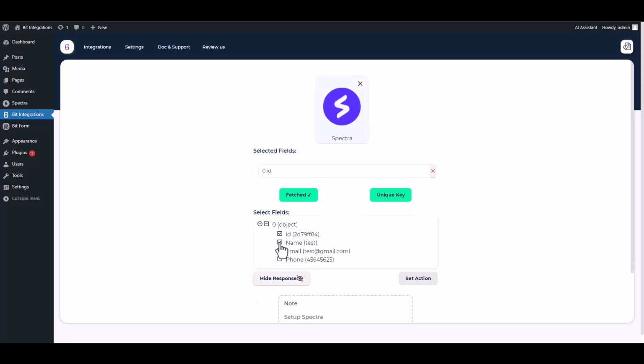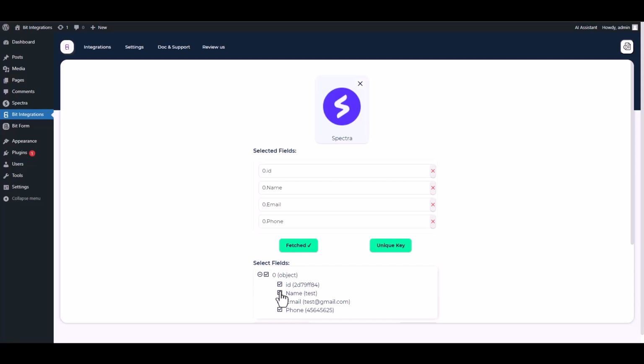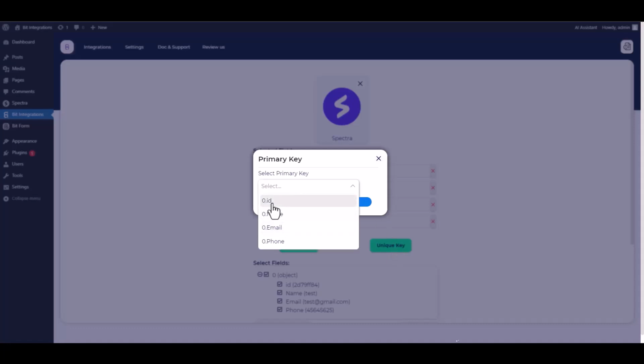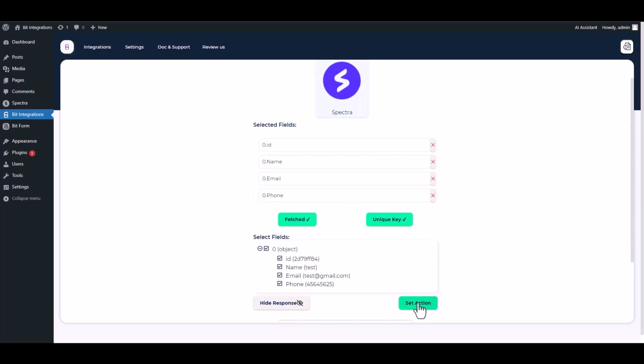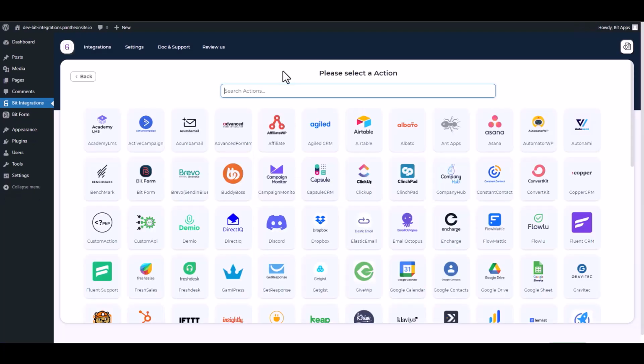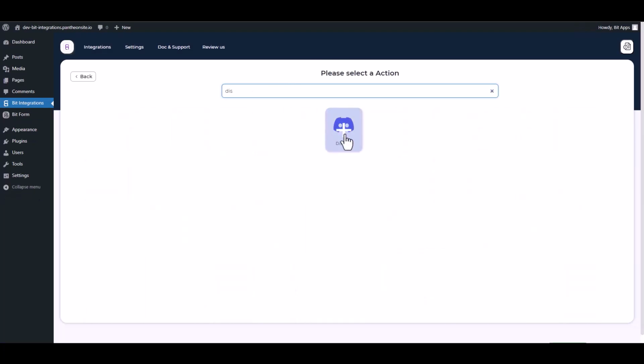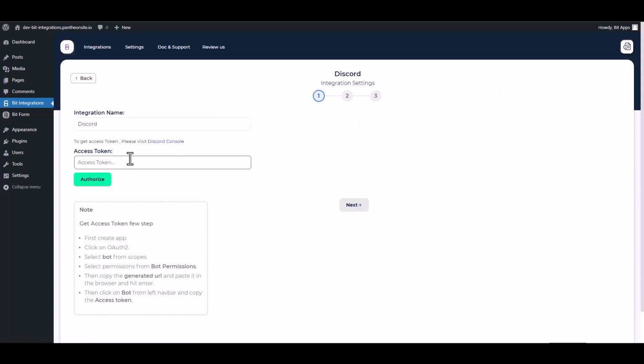Then find and select a field that contains the same value, then select other fields that you want to map with your action field. Set a unique key. Set an action. Search and select Discord. Please provide an access token. You can obtain it by visiting the Discord console.